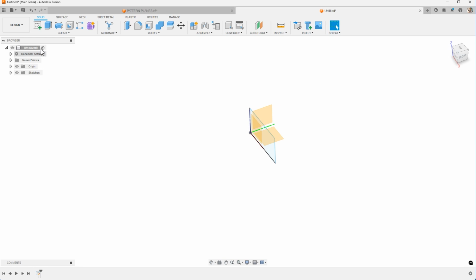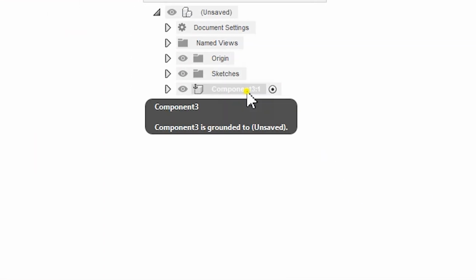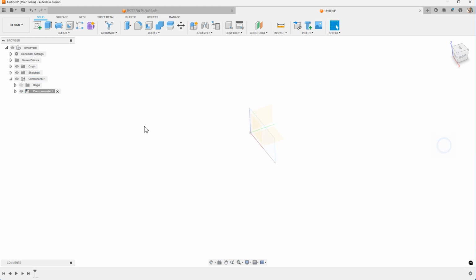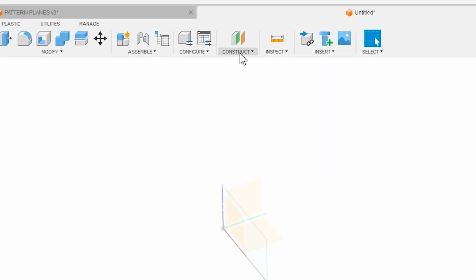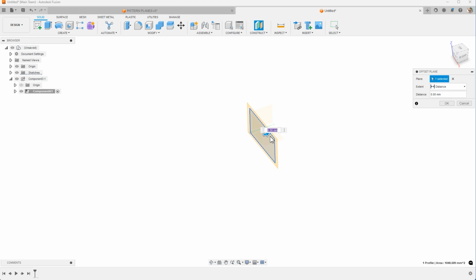Okay, the first thing we're going to do is create a new component, and you can even create a subcomponent within this one. And this subcomponent needs to reference this as its parent. And now we have a subcomponent. This will make the organization just a little bit easier. I'm now going to do an offset plane from maybe the front plane.